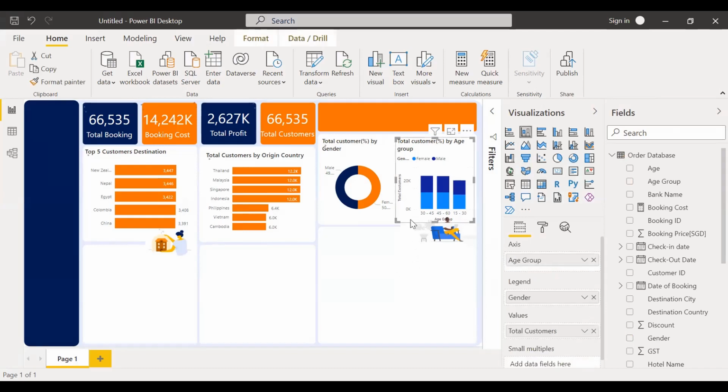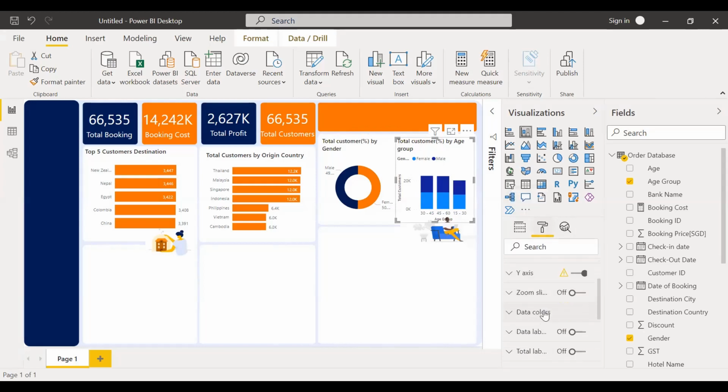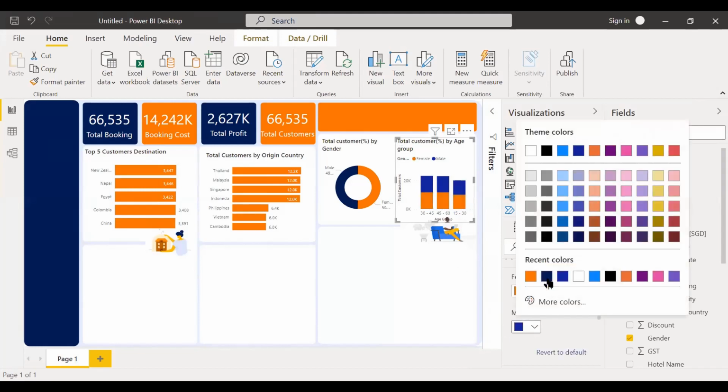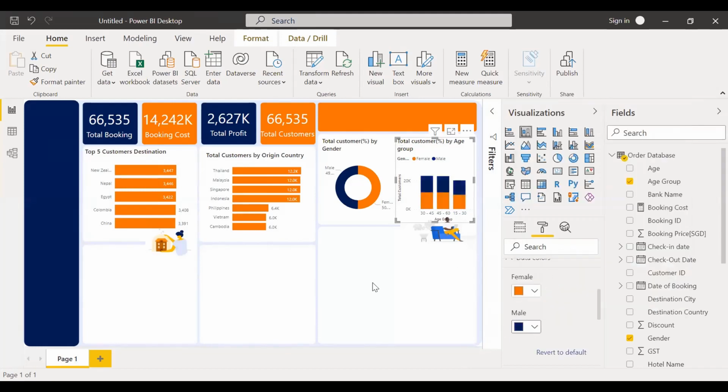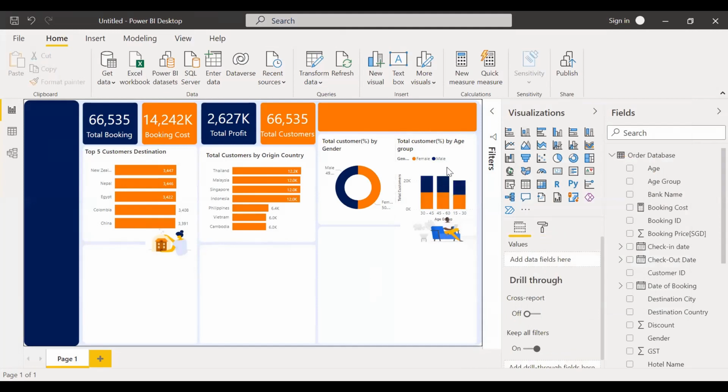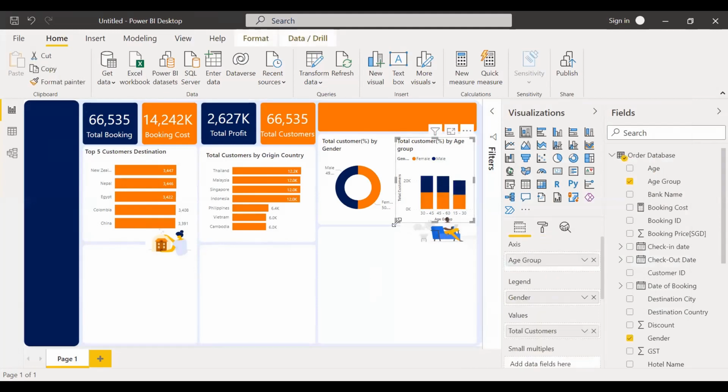So the next thing I'm going to do is to change the color so that it goes with this. So we are using red for the females. When I come here, data colors, the females, we are using the orange, and then the males, we are using this color here. The background is already turned off. So I have this here.